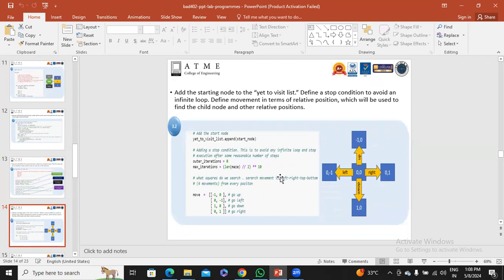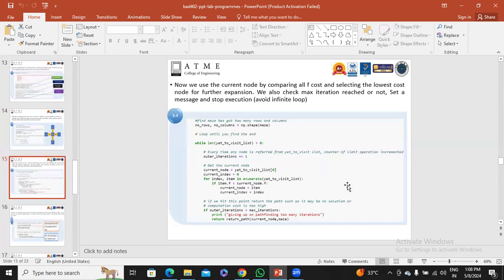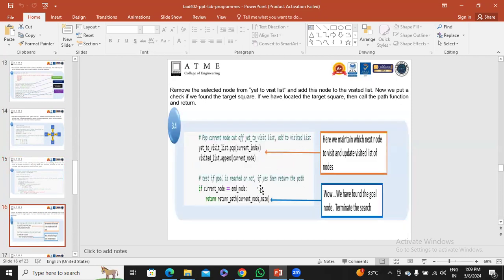Add the starting node to the yet to visit list. Define a stop condition to avoid an infinite loop. Define the movement in terms of relative position, which will be used to find the child nodes and other relative positions. As you can see, this is an example where we are illustrating the same maze. Now we find the current node by comparing all F costs and selecting the lowest cost node for further expansion. We also check whether the max iteration is reached or not, set a message and stop execution within this code. Remove the selected node from the yet to visit list and add it to the visited list.